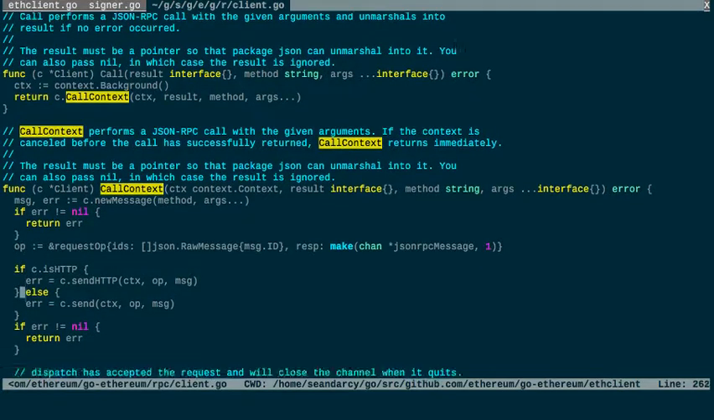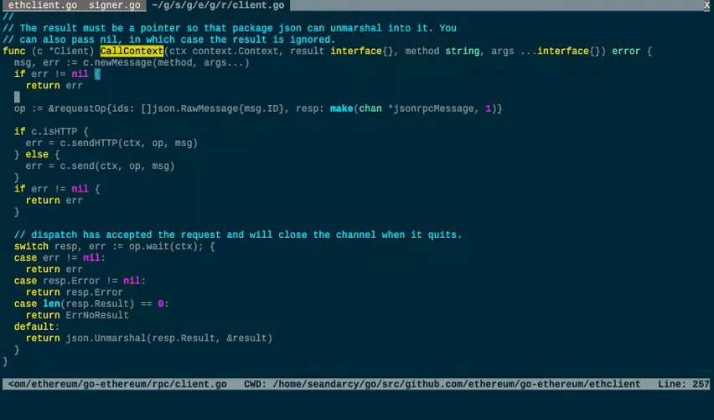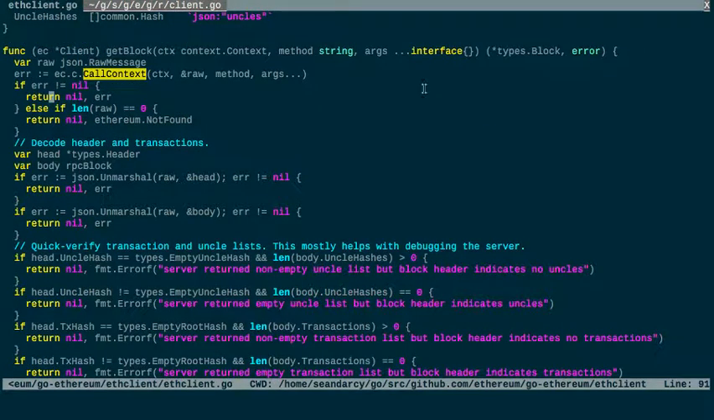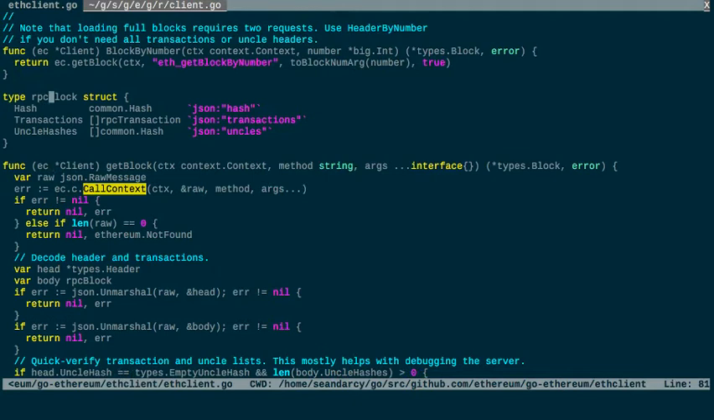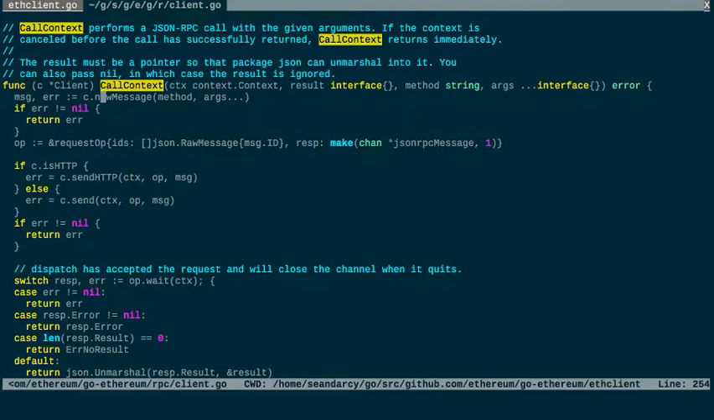So this starts at 253. Oh, it's quite small. c equals new message, method, arguments. Let's go up here. Method is get block by number. The block num argument is a string, but they've taken a big int and passed it there. Args, c.newMessage gives you a message back.